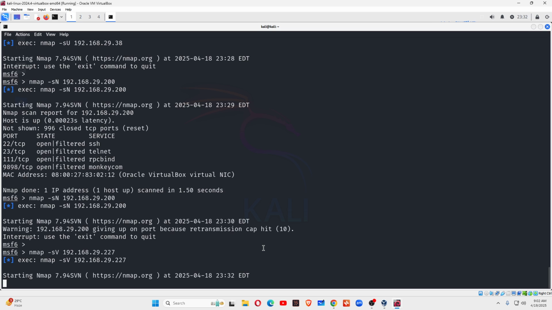Remember, using nmap we can find the version of the services running on the ports. If any service is running on any particular port, we can know the version of that service. That's why we are using V here, capital V. Remember that.